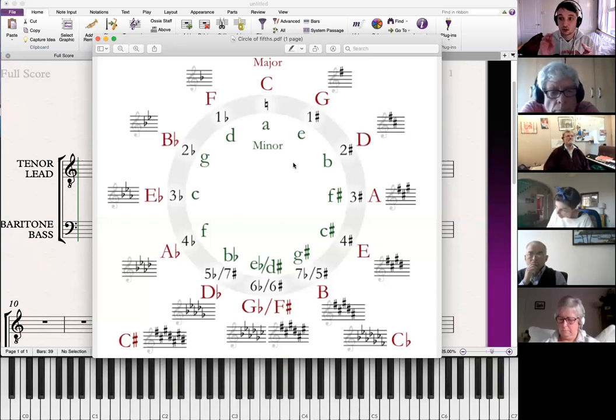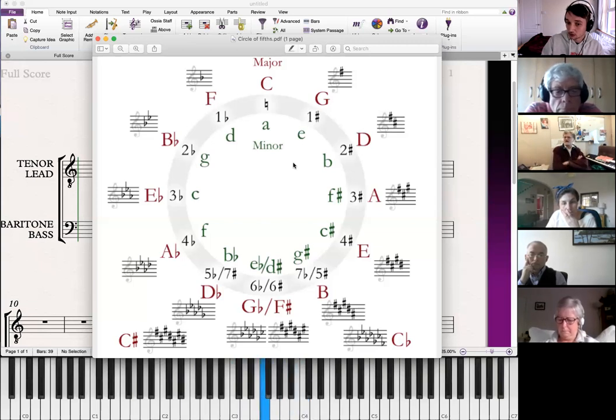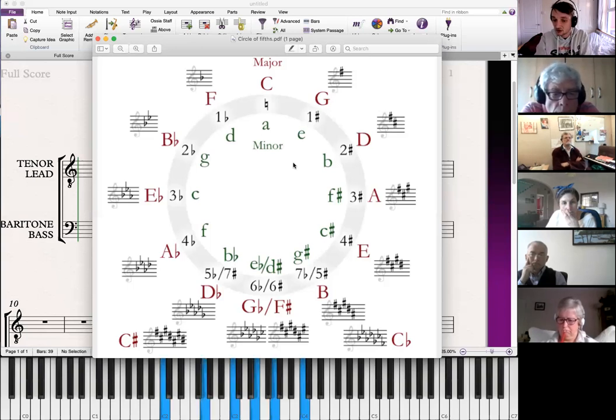So I'll play you two parallel major and minor scales. I'll play C major and then I'll play C minor, okay? Here's C major. And here's C minor. Okay, so you can definitely hear a massive difference there. That's a major sound. That's a minor sound.